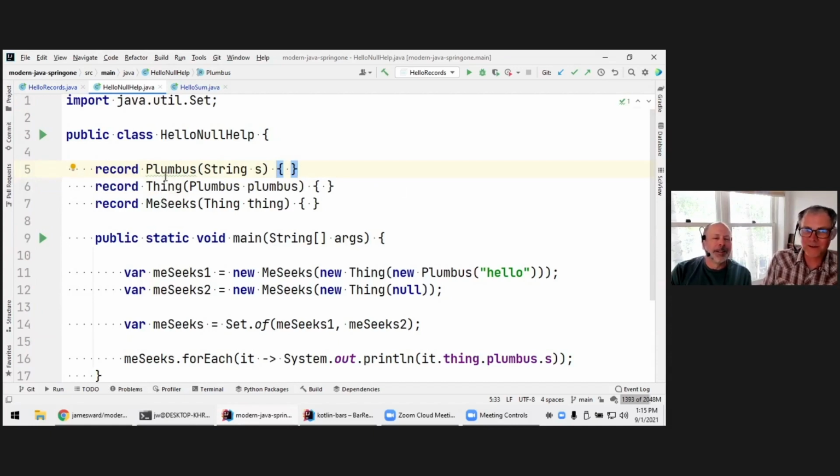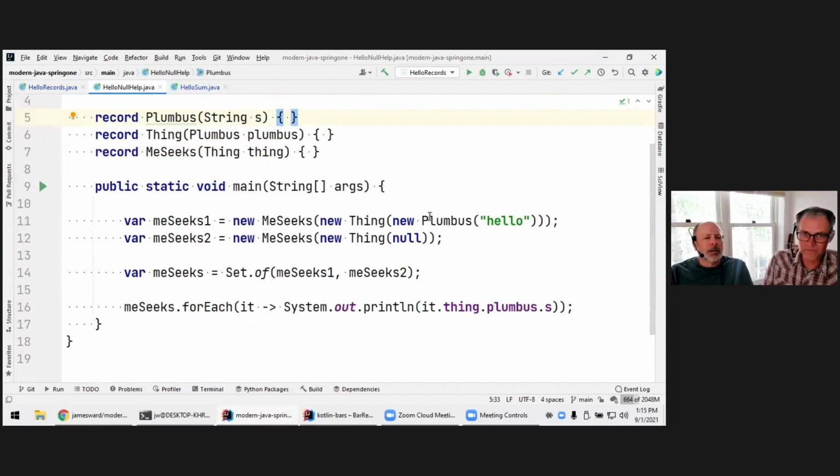So we've got a Plumbus, a thing has a Plumbus, and then a meeseeks has a thing. So we've got this hierarchy. What would you call that? It's a composition of records. Then we're going to create some of these. We're going to use our fancy type inference here, and create a meeseeks, which has a thing, which has a Plumbus, and the Plumbus has a string. And then we're going to create one where our Plumbus is null. Because nulls are a thing, we're allowed to do that.